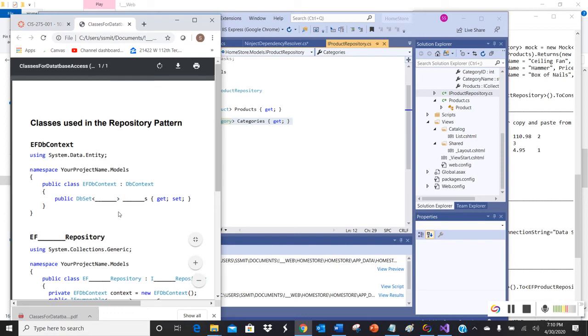So I'm going to have something called EFDbContext, and we need to make sure when we create it, we have it inheriting from this DbContext that is already a class that's already created for us by the Entity Framework. So if we don't put that in there, then our context class is not going to work as we need it to. So don't forget to put that in there. And then you put this in here.